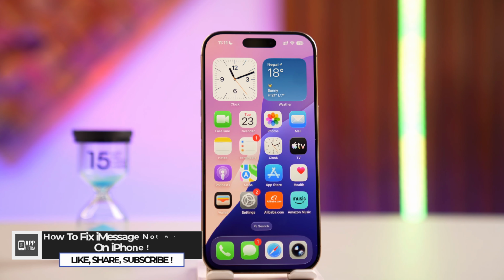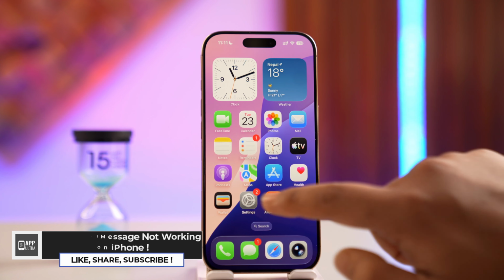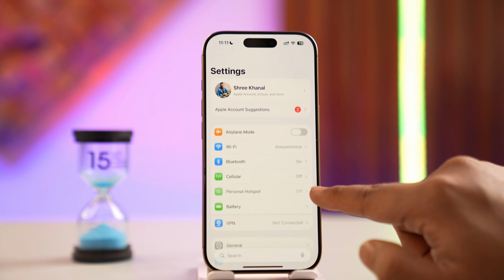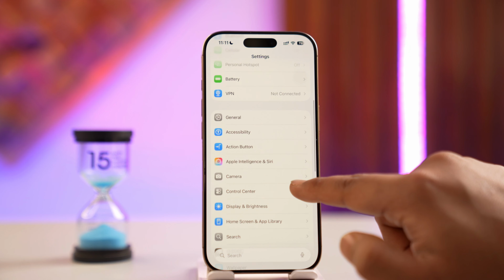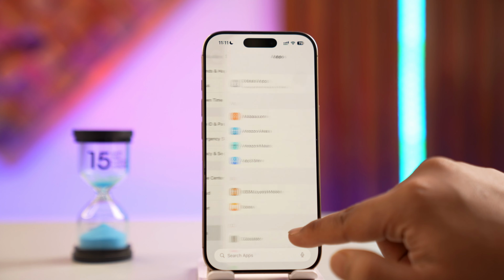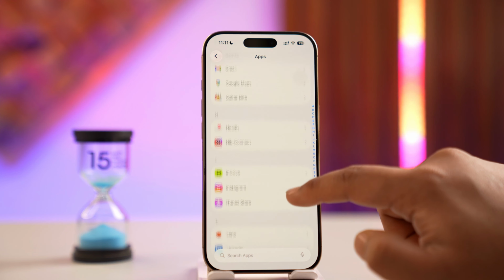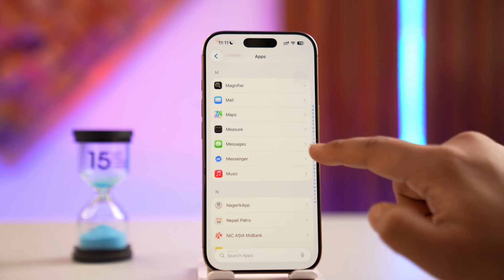How to fix iMessage not working on your iPhone. So to fix it, if your iMessage is not working on your iPhone, what we're going to do is, first of all, open up Settings, scroll down and go to the option called Apps, and from under the Apps section simply search for the Messages app and select it.